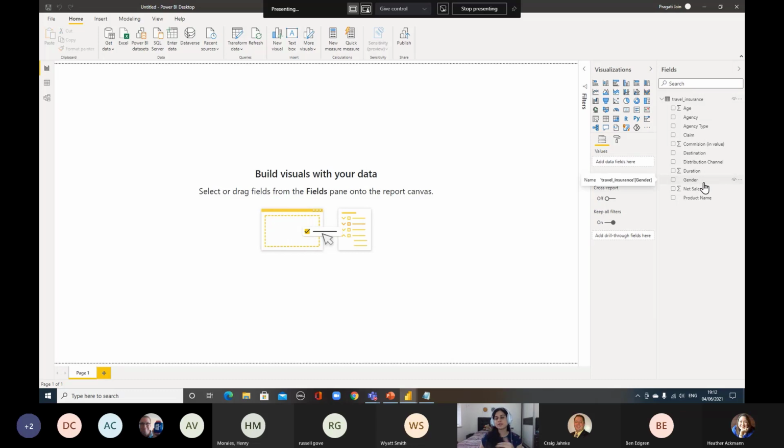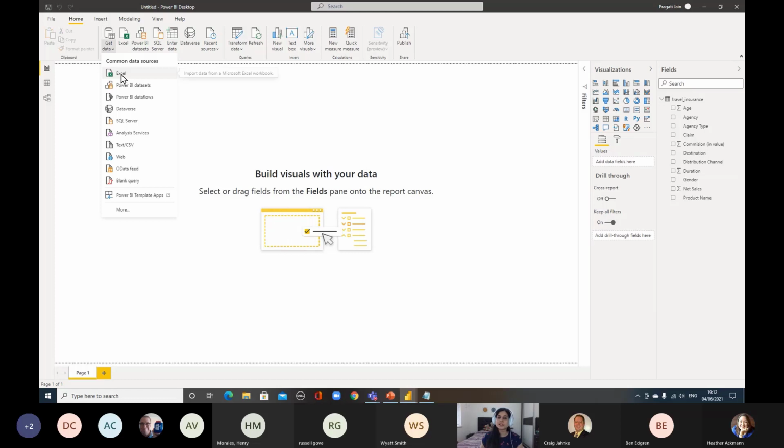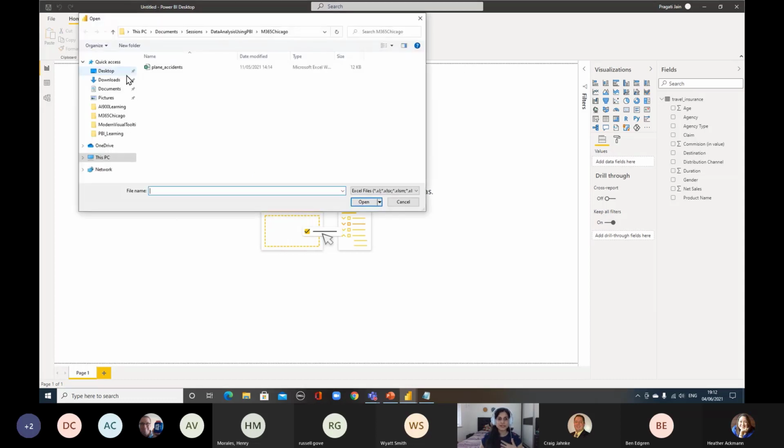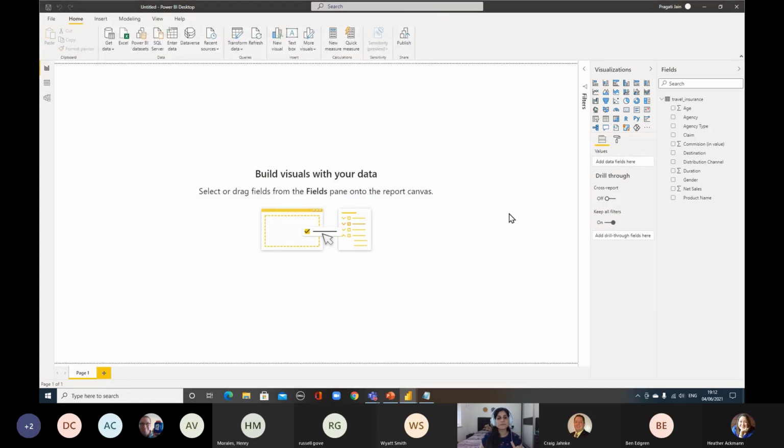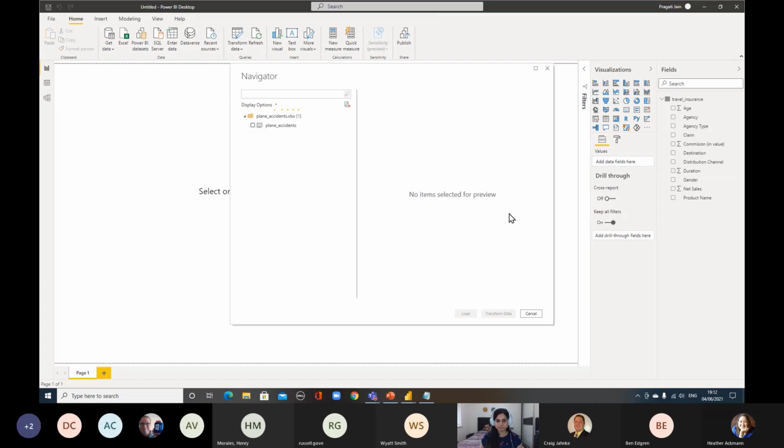Now, just to show you some cleaning steps in Power BI, I'll import one small data set, and it's an Excel kind of data source. So I'll go to get data, click on Excel, and once I click on Excel, it asks me to select the data source. So I select my data, click open, and Power BI is slowly bringing that data.